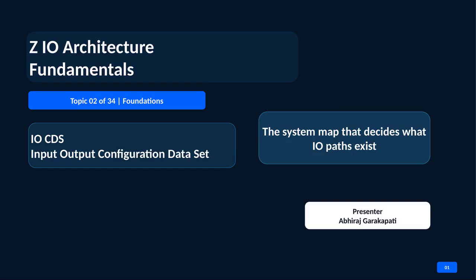Before we talk about any command or configuration statement, imagine a very large machine that depends on a map before it can use its roads. The roads are the IO paths, and the map is called the IOCDS. This topic is about that map. We will understand what it is, what it contains, why it must be exact, and why one file can affect the entire system. Think of this as opening the control room wall map before sending traffic anywhere.